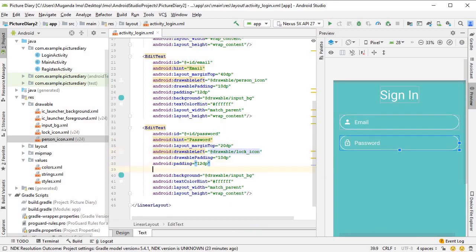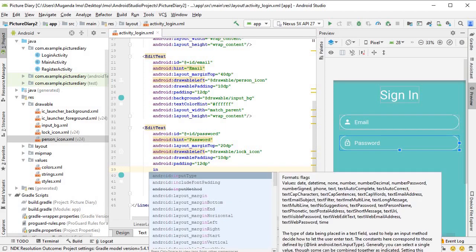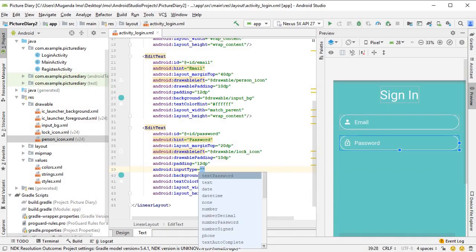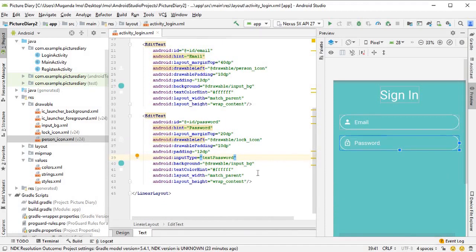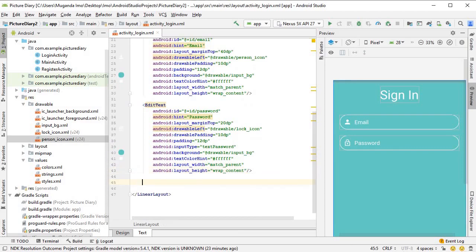That's it. One final attribute I'll add that the email did not have is input type. If it's a password, it must always be text password, so that you're not actually seeing what the person is typing. Good. Next thing. Those are both our input fields. Now we need our buttons.